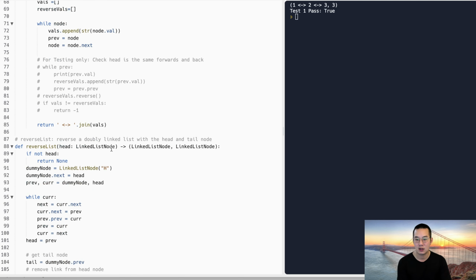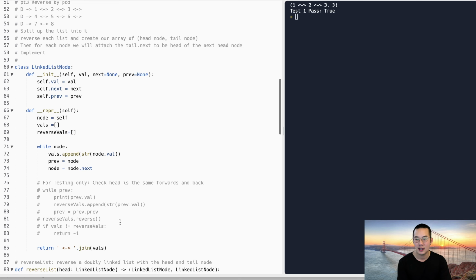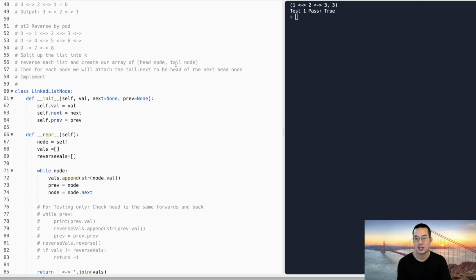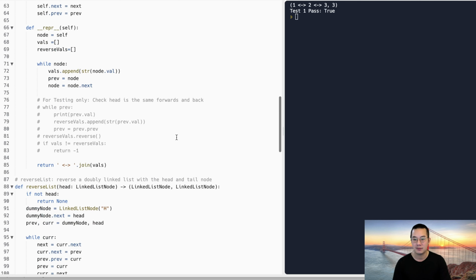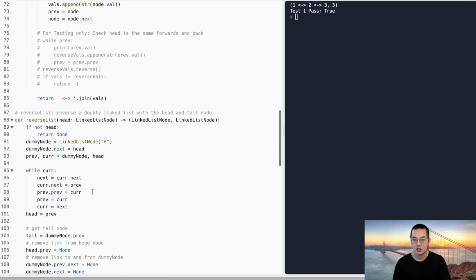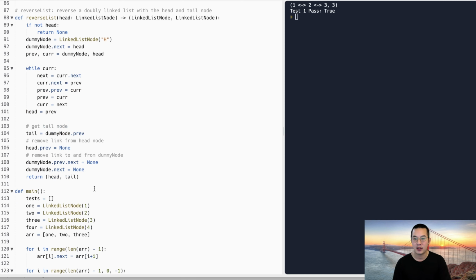So we have solved reverse list for how to get the head node and tail node from reverse list. Now what we're going to do is split up the list into k, and then for each node, we will attach the tail node to the head node. So we will write a brand new function for that.